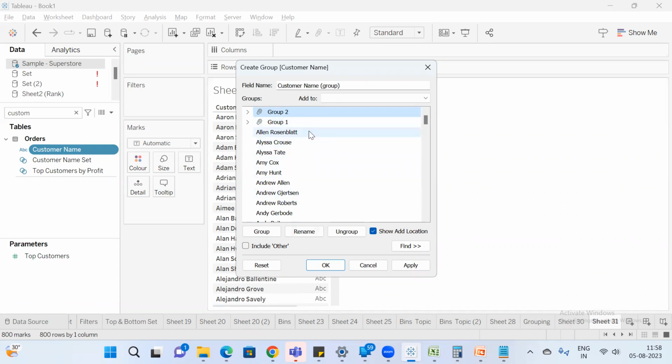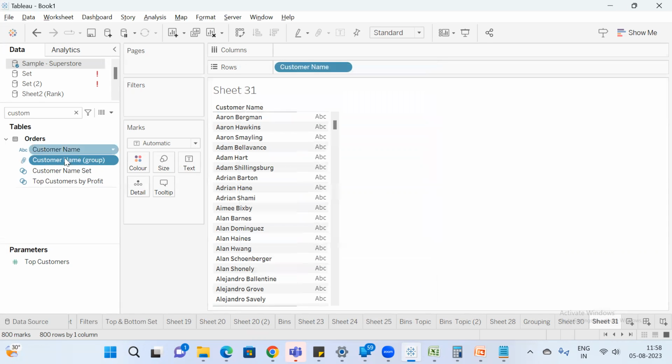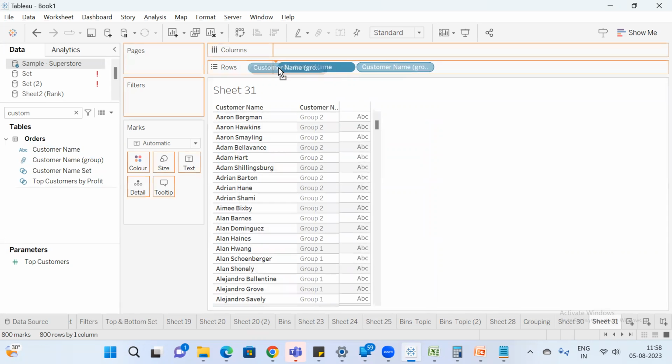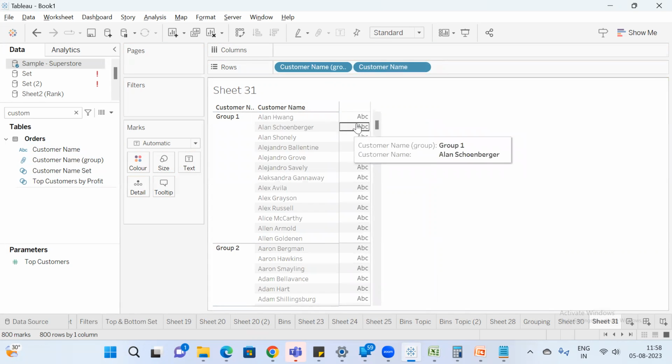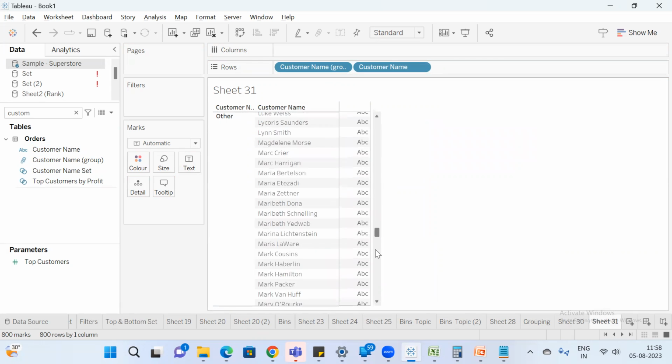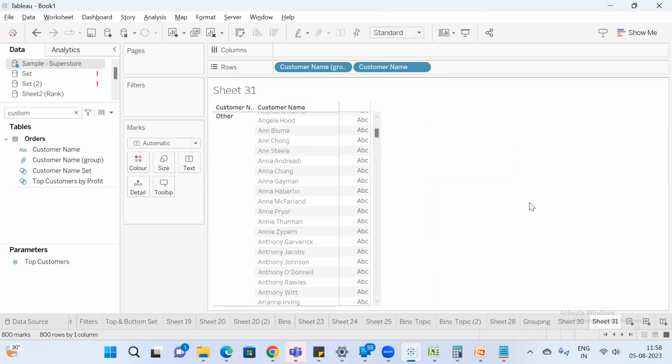I have specific names for these groups, but I don't want to give a name for the other group. Whatever the other list of names are, I don't want to name them anything, I just want to name it others. So you just click on this, and all this list of names will be added into the other group, so that there are only 3 groups. You can see this has grouped. In group 1, I have these many customers. In group 2, I have these many customers, and in others I have these many customers. Like this, I can do a grouping.